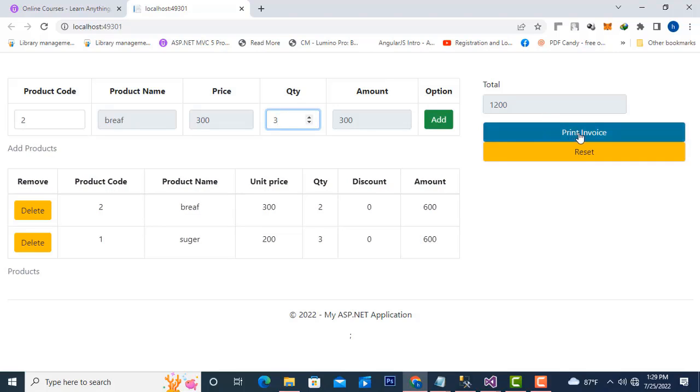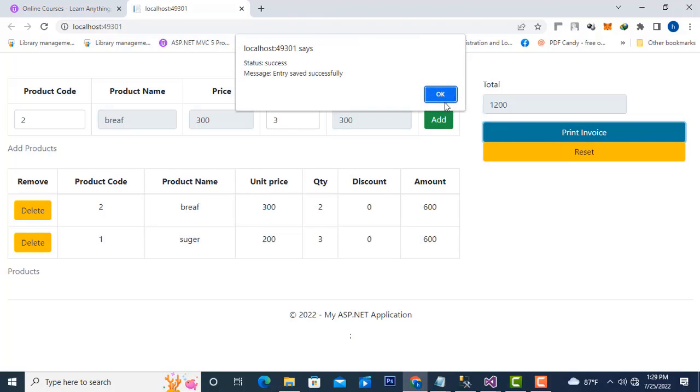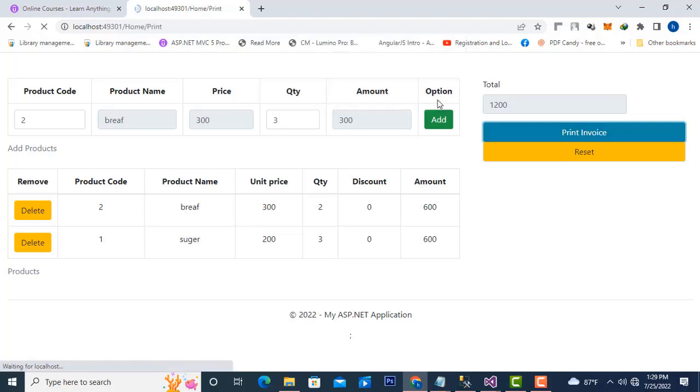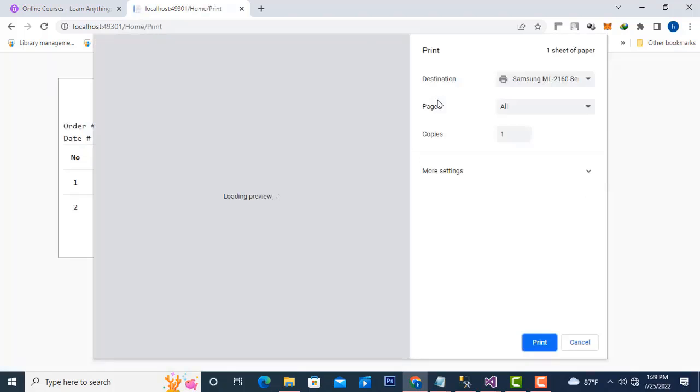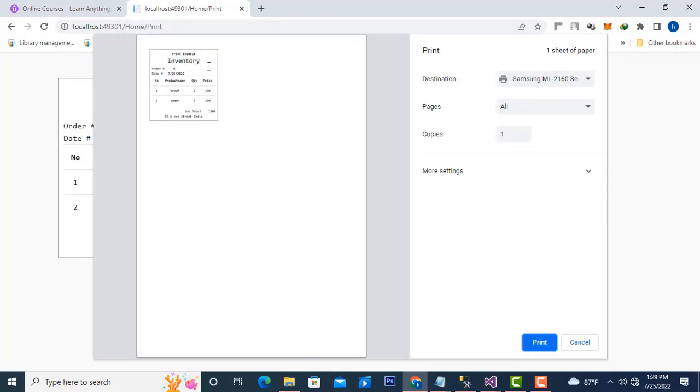Now I'm going to print the invoice. So how to print it? After the sales are done, the total will be displayed over here. After that, I click print invoice. The data entry is saved in the database, and a nice print receipt will be displayed. You can see here, now I'm going to zoom it.